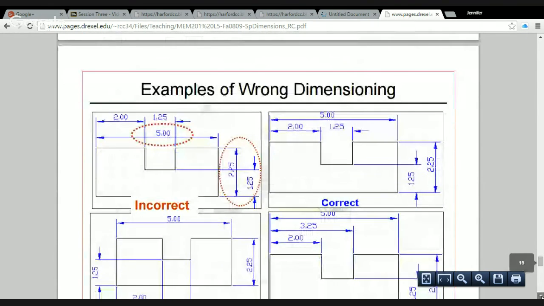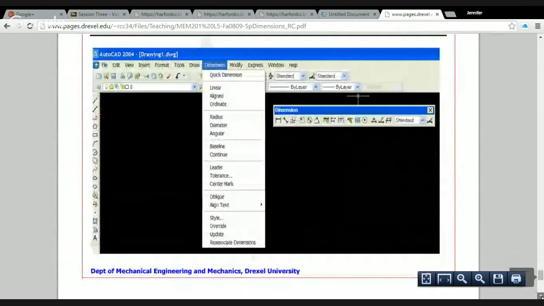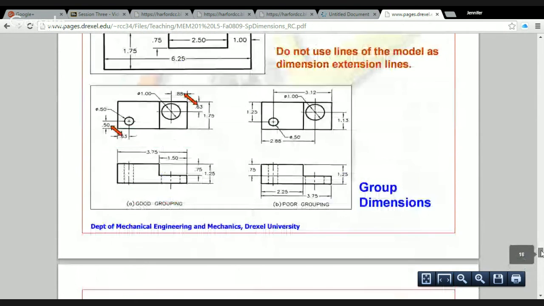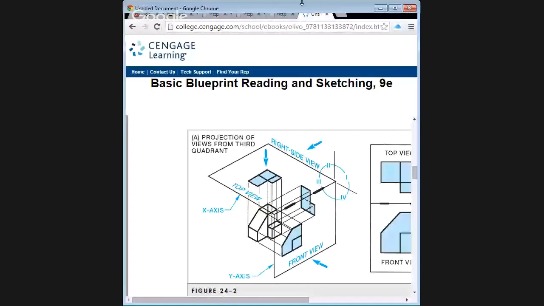And there's quite a few slides here. It kind of goes all over the place if you want to delve in a little bit more. It even talks about dimensioning in AutoCAD for anybody that's actually taking an AutoCAD class. It kind of gives you some pointers on how to set that up. But I will put that link in the Blackboard. We'll close that down.